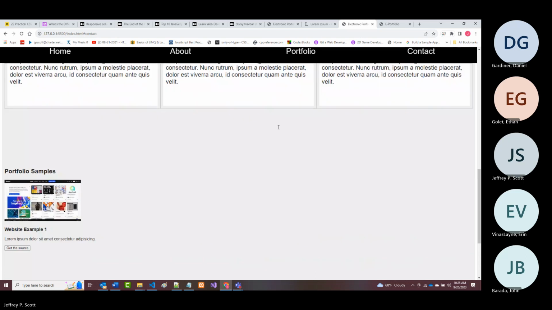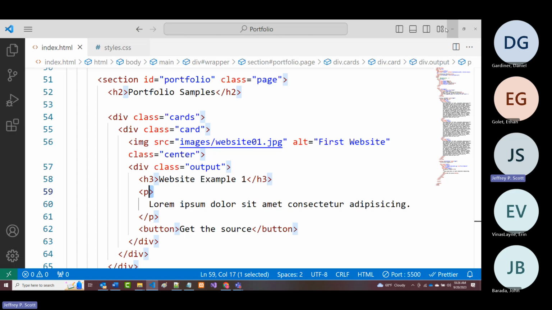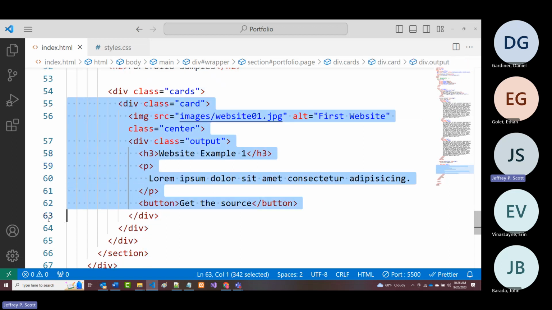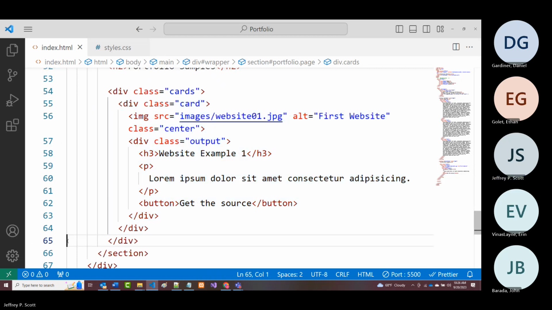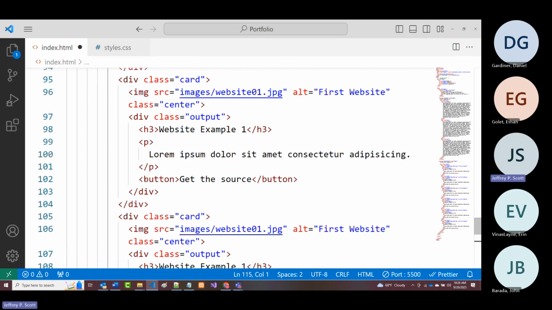All right, but that's okay. And I want to set it up so I want 6 of these. So, so you don't have to watch me type, I'm going to grab everything I've got in between here. So that is a card right there. And I'm going to copy that to the clipboard and I'm going to paste it in 5 times. I now have 6 cards.